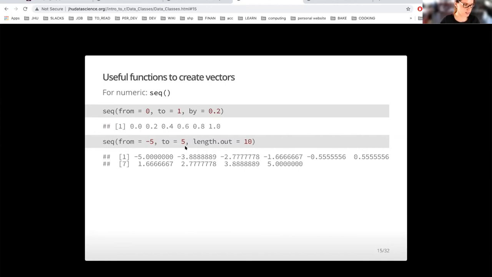Yet another version of using that would be to, instead of specifying what is the by, like what is the value of the difference between each of them, specify what I want to be the final length of the outcome. So here I'm only giving the first value, the starting point of my sequence, the last value of my sequence, and how many numbers I want to have at the end. And R is automatically determining what has to be the split between the subsequent values. They're going to be equally separated so that the outcome has 10 elements. So this is yet another way of generating a vector of values, which has some nice properties.